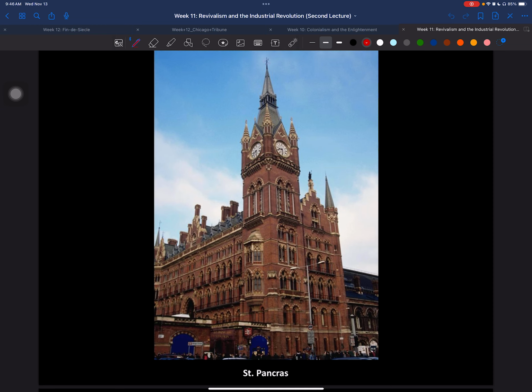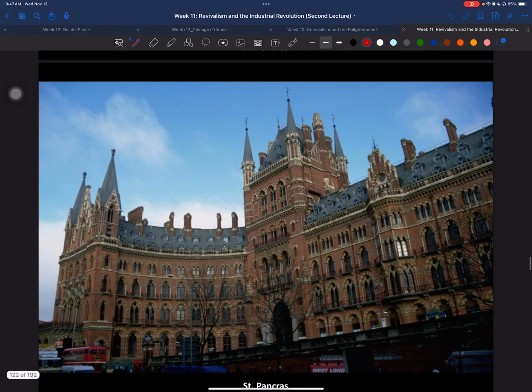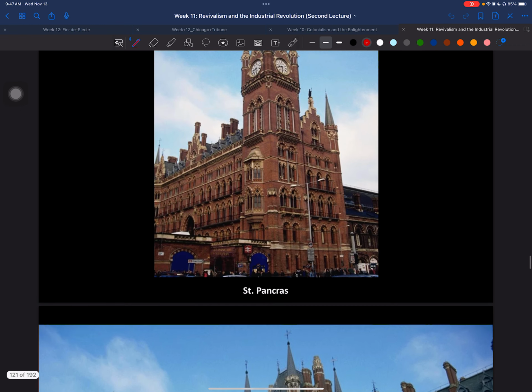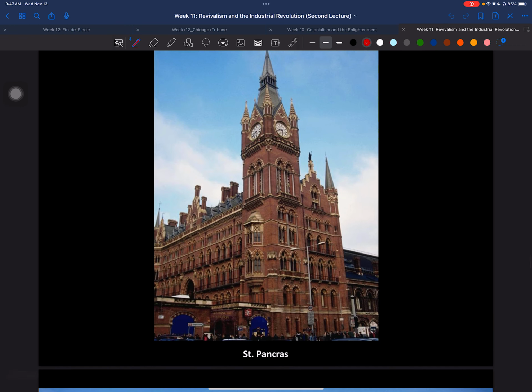So this is St. Pancras, the main train station. It's very what we call ecclesiastical, which means that they borrow and take from a lot of different styles and time periods. So you can see in this one they're taking the different color, the polychromatic qualities from either Islamic architecture or Italian Romanesque.